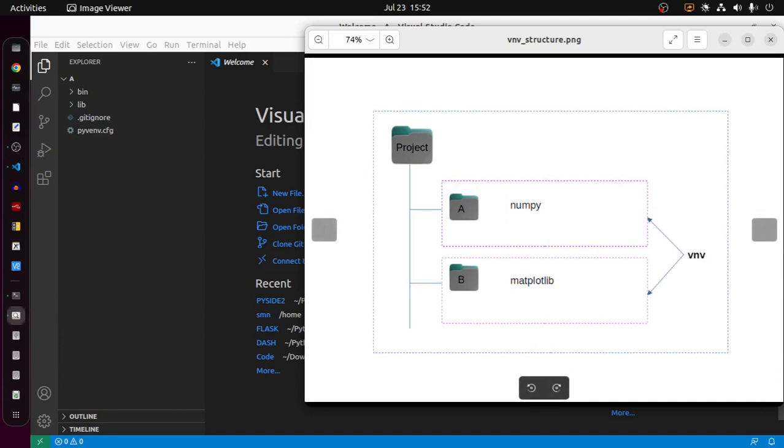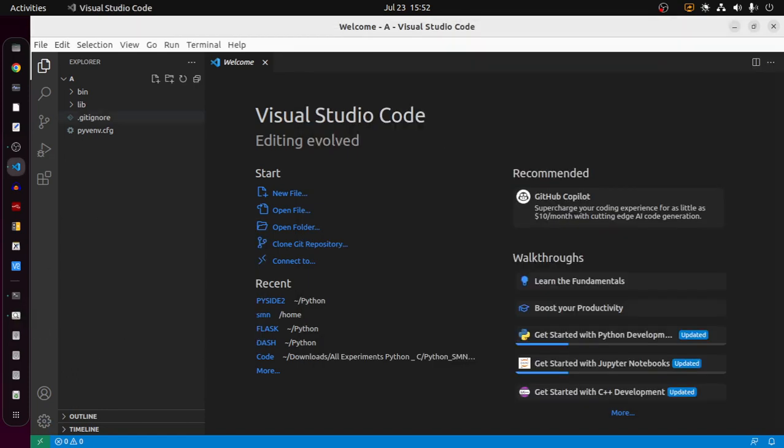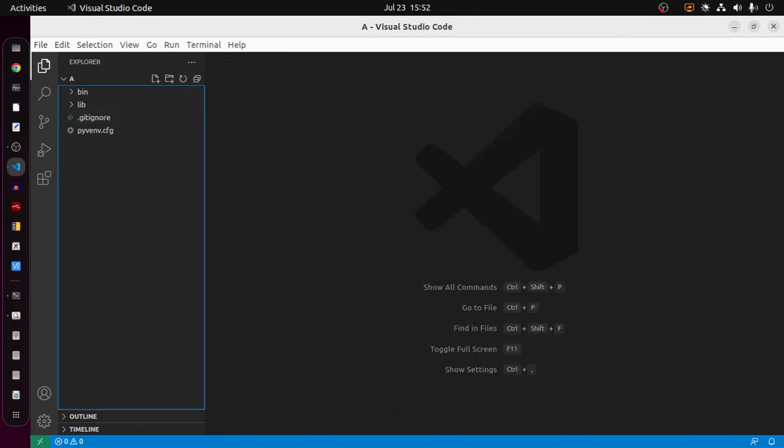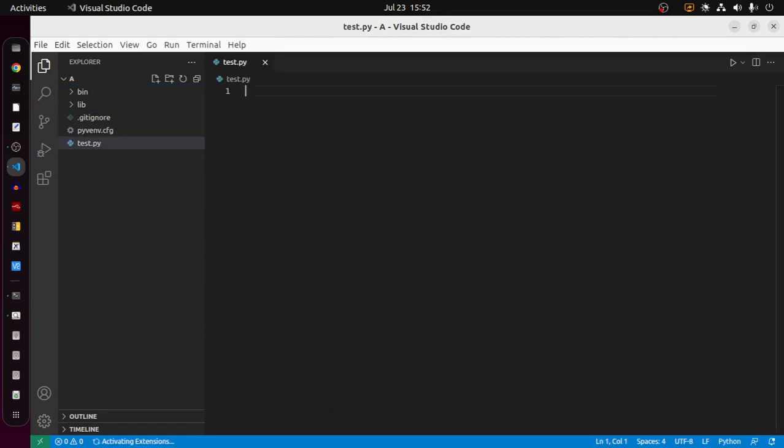Visual Studio Code has been opened, and in the file Explorer within this A, as you can see, there are no Python files. Let me create test.py. NumPy was installed, so I can import NumPy. I can import NumPy, print.